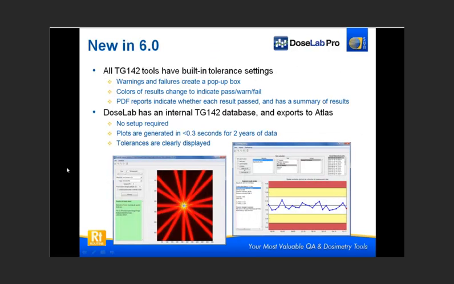Some new tools in version 6.0: we've now added tolerance settings to all TG142 tools. So anytime you do a star shot or MLC strip test, you can set what your baseline, warning, and failure levels are. The colors of the results change to indicate whether it passes, warns, or fails, as you can see on the bottom left. And PDF reports will also indicate whether each result passed, warned, or failed.